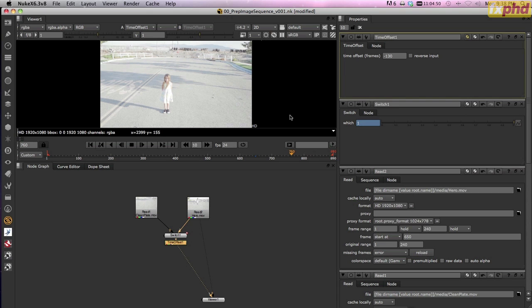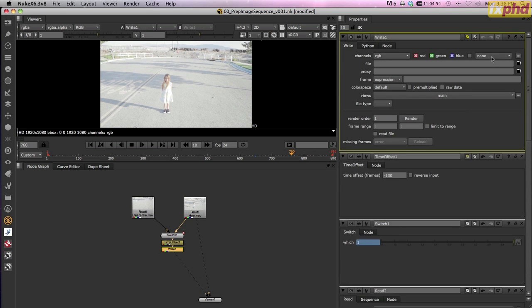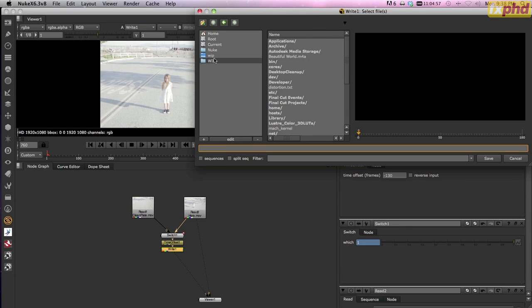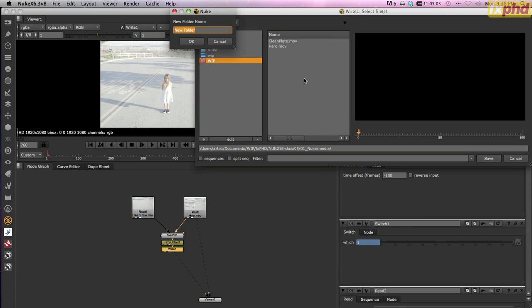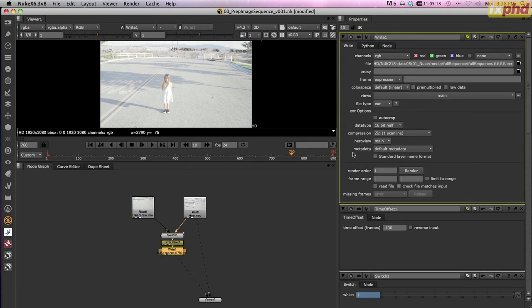There we go. All right, so let's write this out, and we will just create a new directory, nuke media, we'll say full sequence, give the folder that name, and then actually give the sequence that name, .pound.exr, save, and we'll just let this render out.